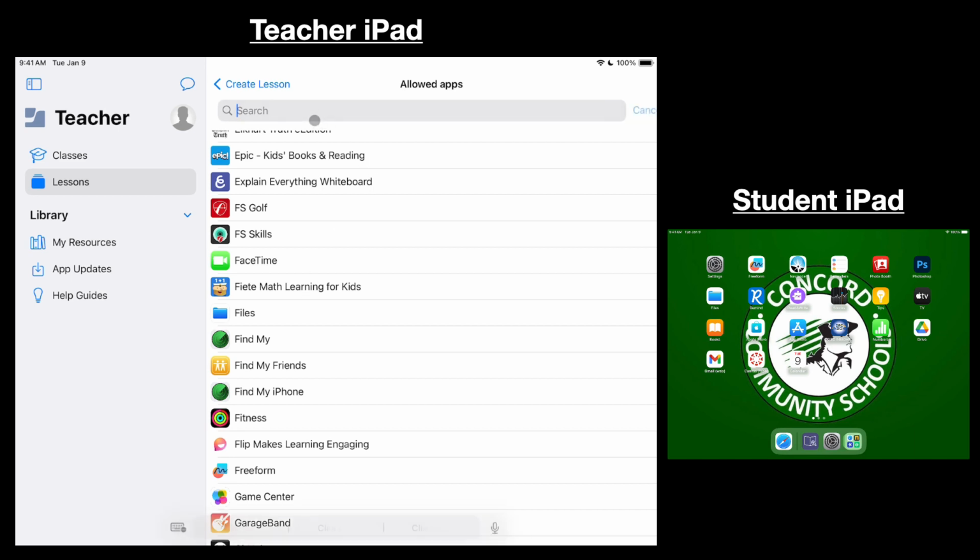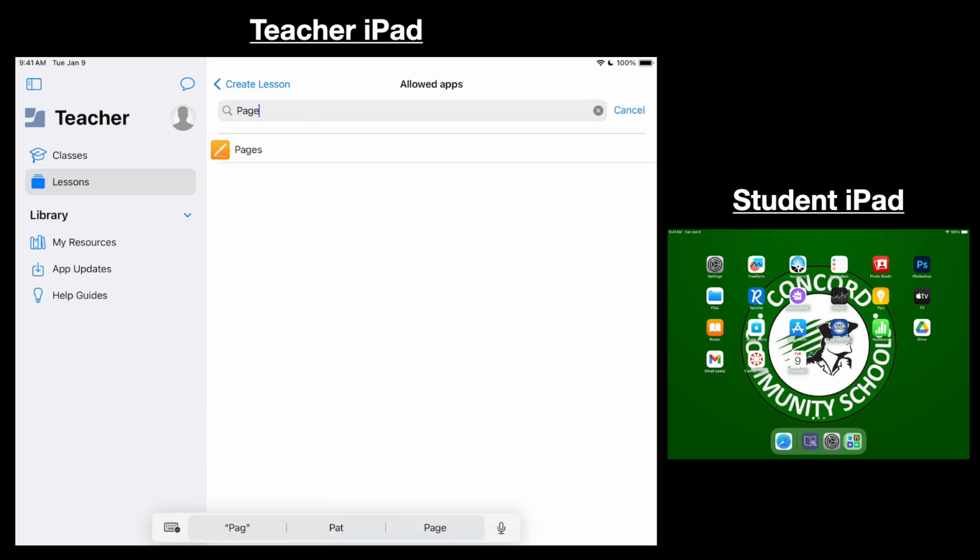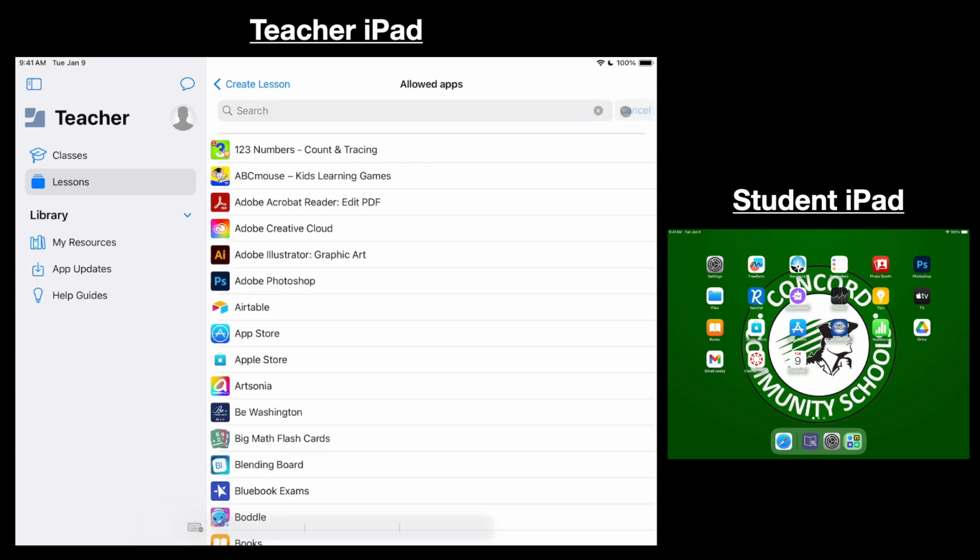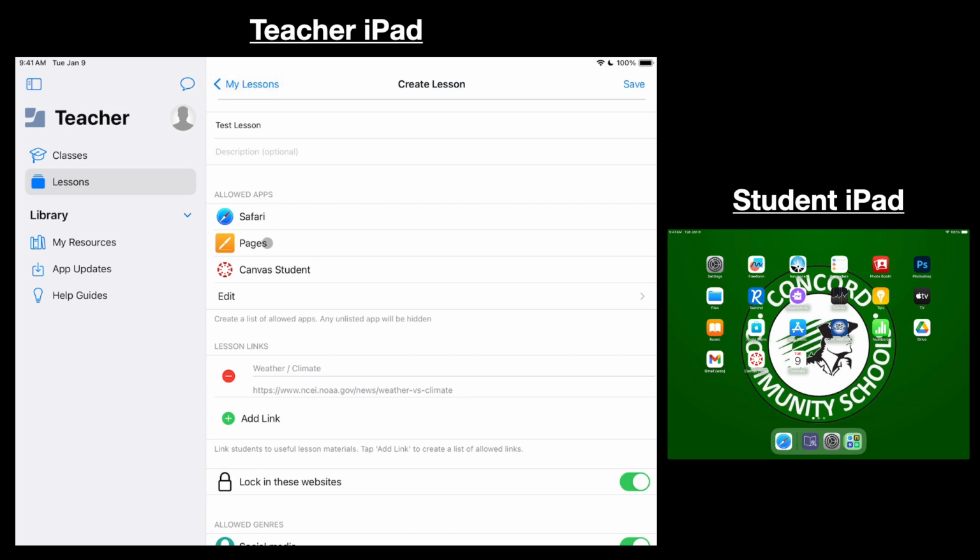So in here, I'll use the same example I did in my previous video. I'm going to add pages, and then I will add the Canvas student app. And when we are done with that, we can back out and then we'll see those have been added alongside Safari.